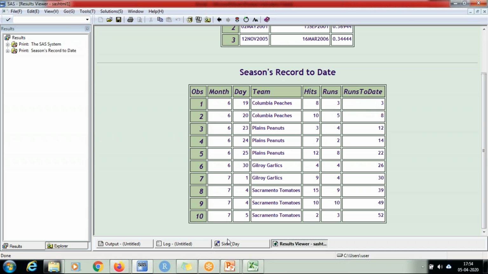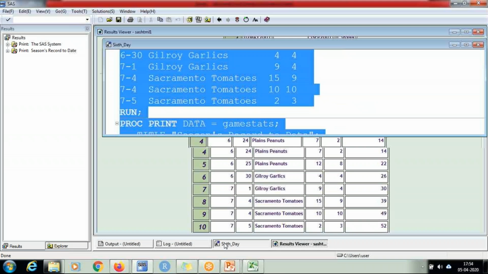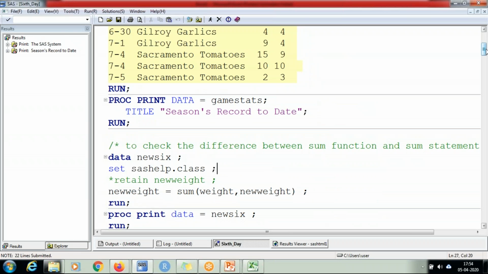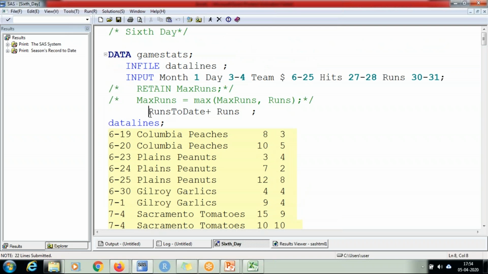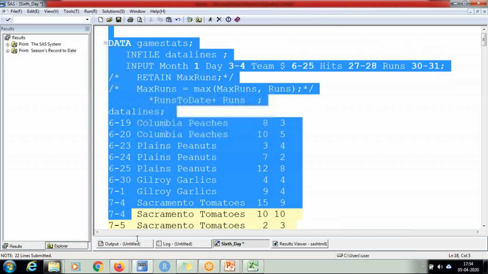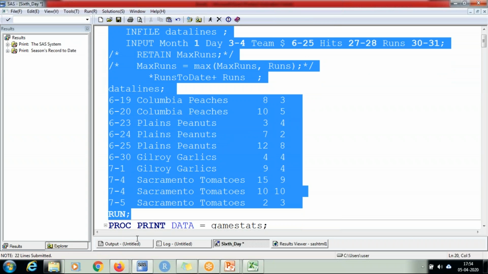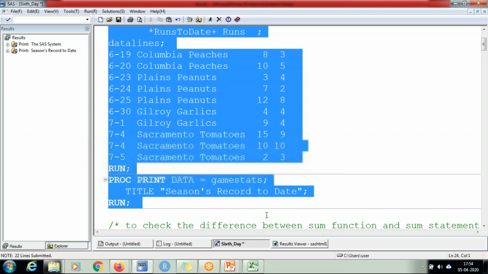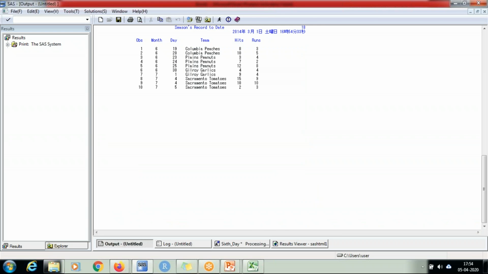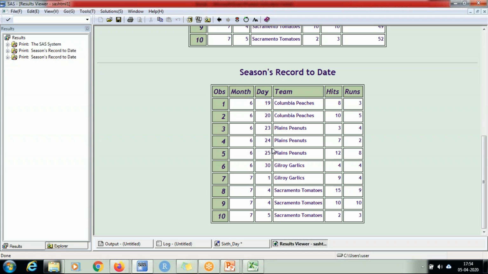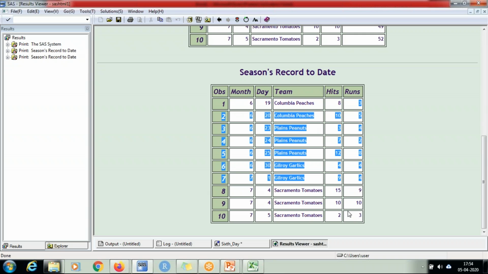Now, if you need to check, okay, let me close this one as well. Okay, this is my data. So month, day, team, hits, runs, right? Now, if you have to calculate a day-wise cumulative frequency for the runs, right?